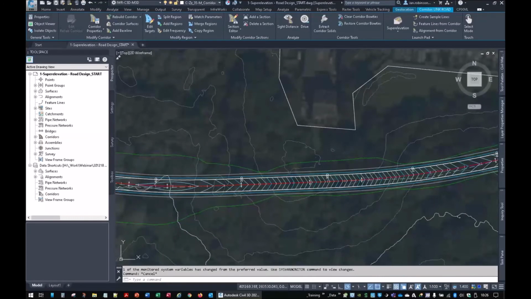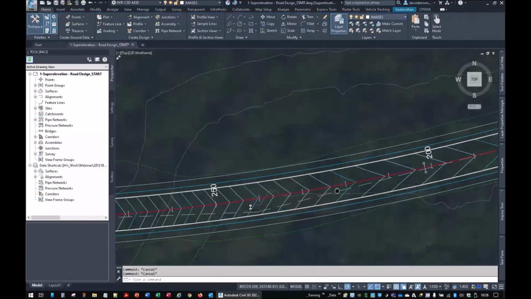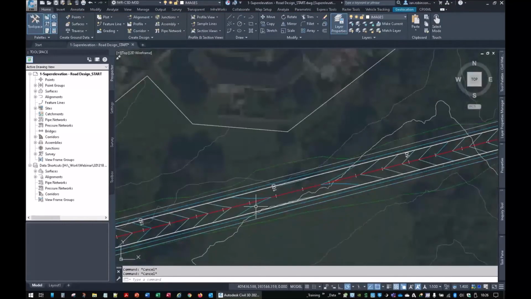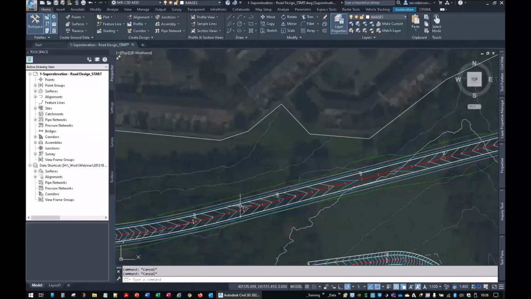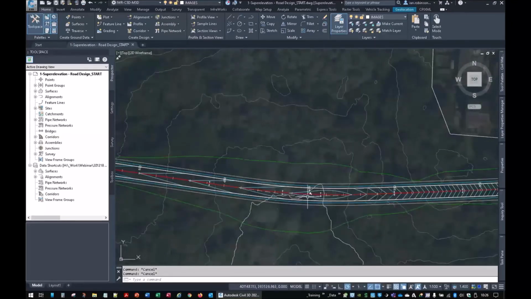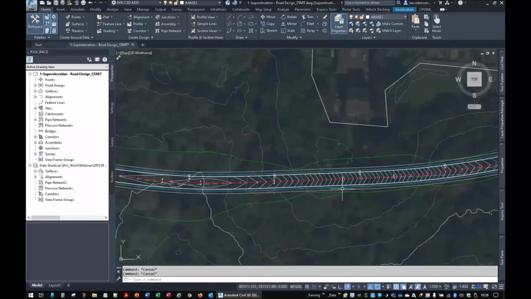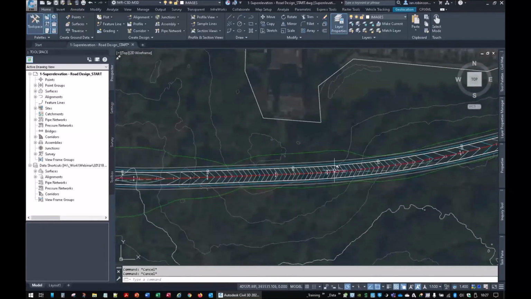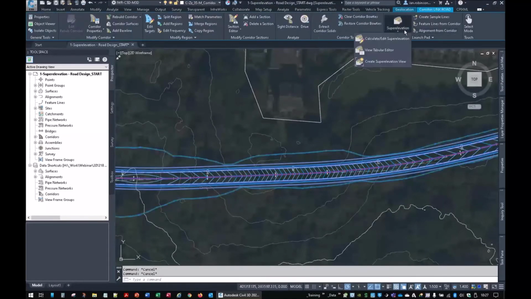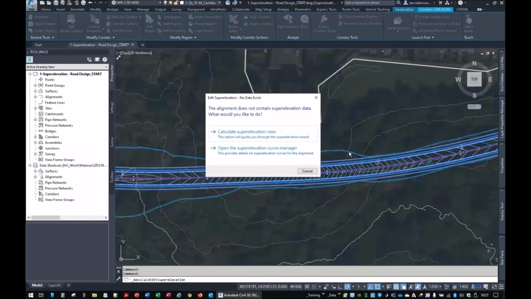So there is our contours, and you can see it's got a crossfall everywhere. There's a high or low point there, high or low point here, and then we've got quite a flat area there. Okay, so that's that. So let's go and calculate our super elevation. So I'll pick the corridor, do the super elevation, calculate.